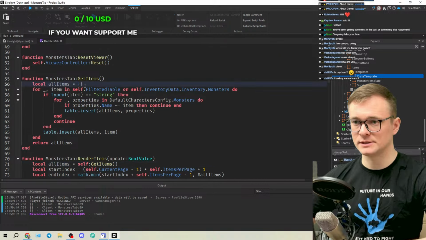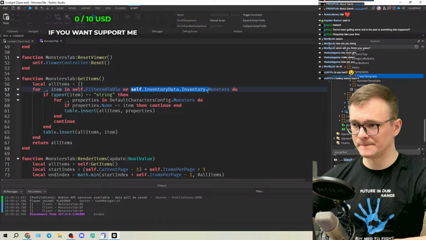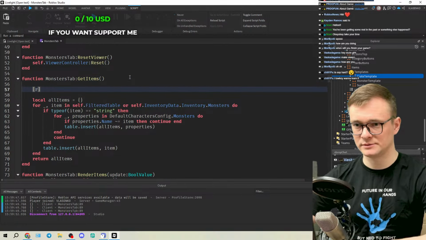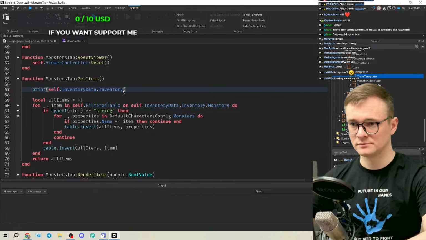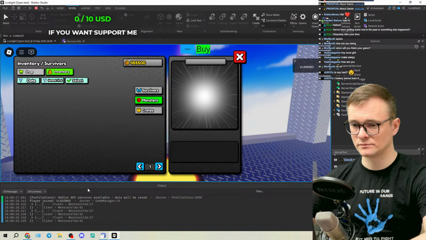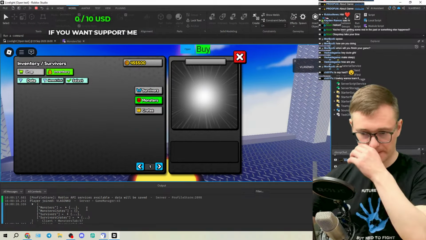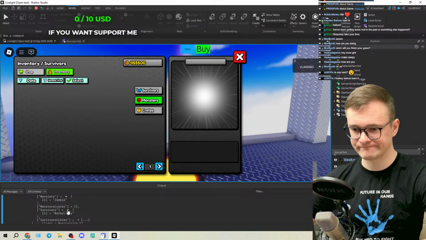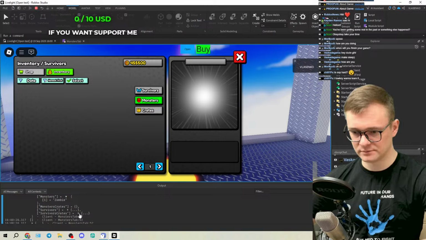Self get items. Let's see. In self filter table or self inventory data inventory monsters. Probably let's check, print monster. So we have zombie here. Here's zombie. Okay.